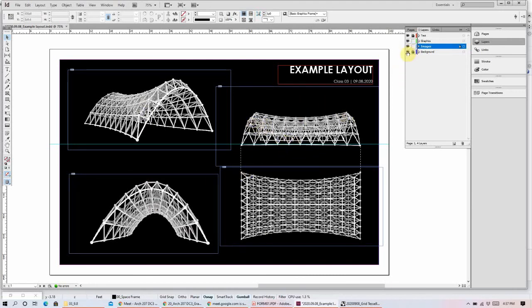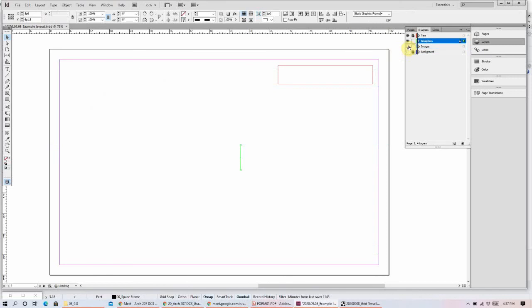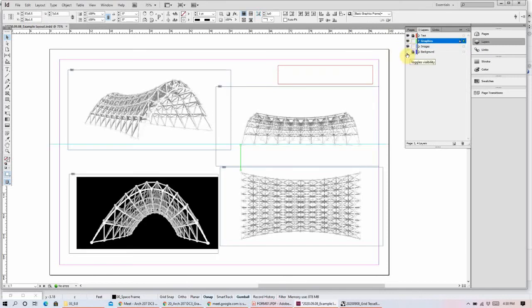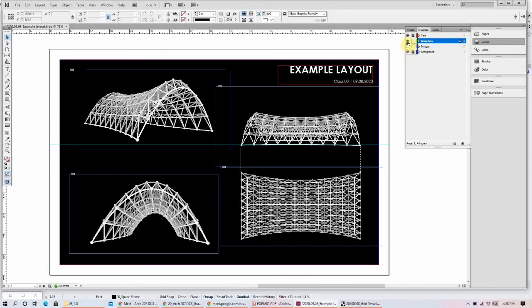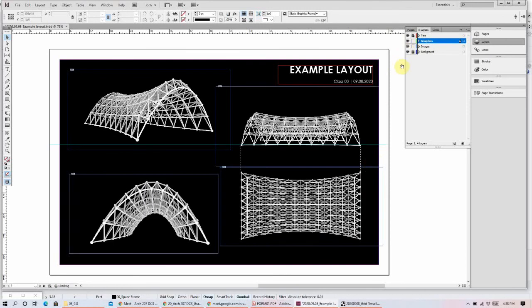Okay, so I'm going to turn off my background. I have my images all on their own layer, so that when I want to, I can turn that off and on. And then I have my graphics. My graphics are like this little guy, like these. I have extension lines in between my pieces.